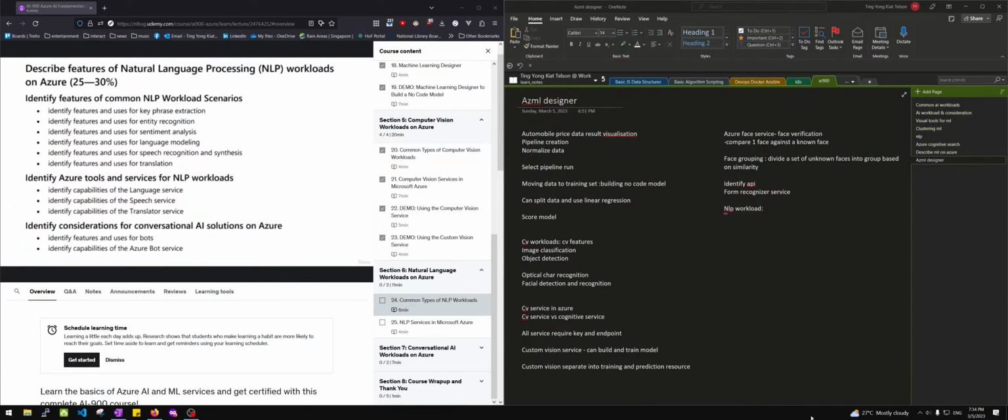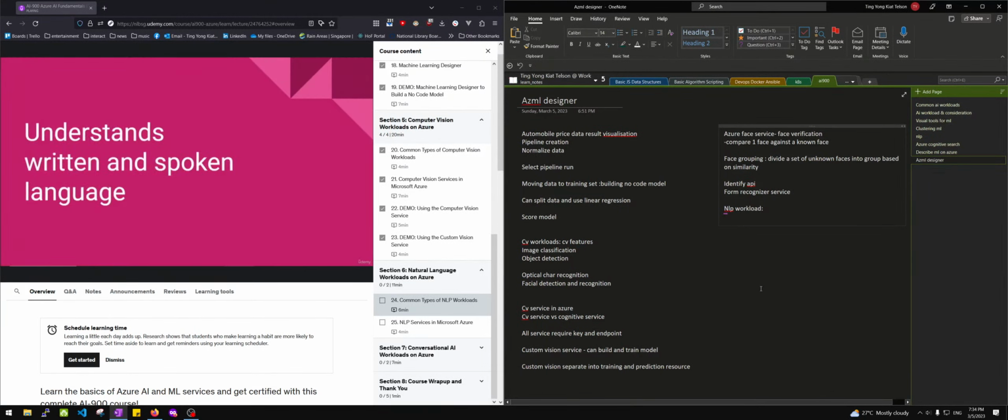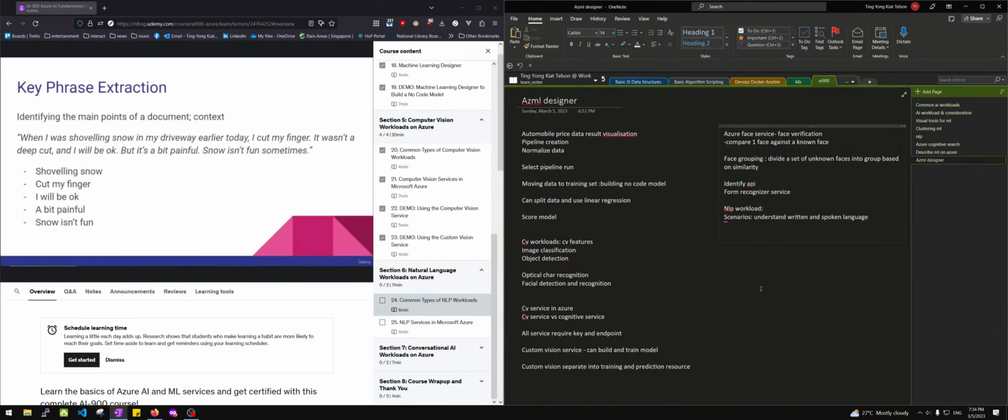So let's talk about the use cases for natural language processing. Now, natural language processing is an interesting phrase. It basically means that a computer is able to understand either written or spoken natural human language. It understands English, it understands French, it understands Italian. Whatever the language is that you set that up for, the computer is able to understand and determine what your intention is. Some of the tools used for this would be something like key phrase extraction. So you can basically identify the main points of a document, and it understands the context of that.